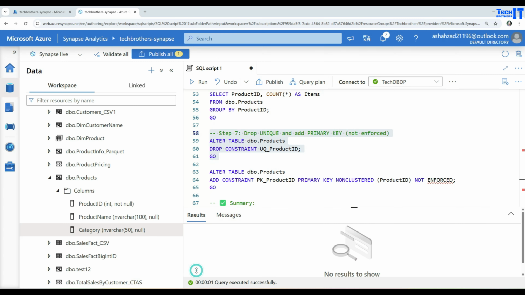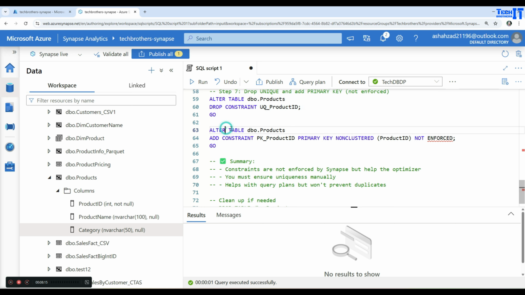Okay, that's fine, and now we can go ahead and say ALTER TABLE, ADD CONSTRAINT PK, and this is our primary key constraint we are adding, and that's also NONCLUSTERED, because we can't create the clustered one, and we have to say NOT ENFORCED. So we can go ahead and run this one, and it is going to create a primary key nonclustered on the product ID.